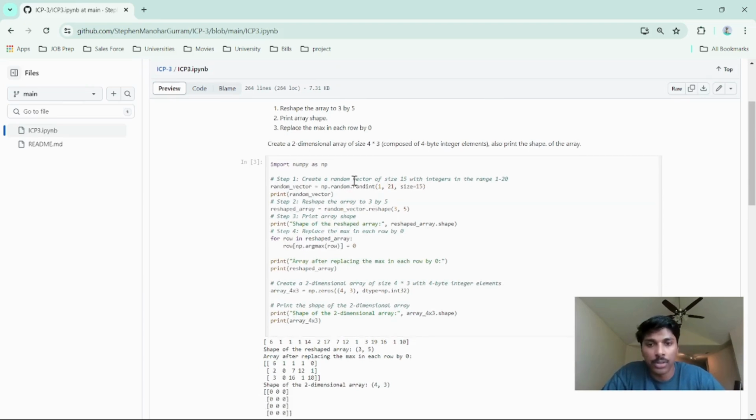So this is the random vector of size 15. This is printed here, and as you can see, it is a random vector of size 15.